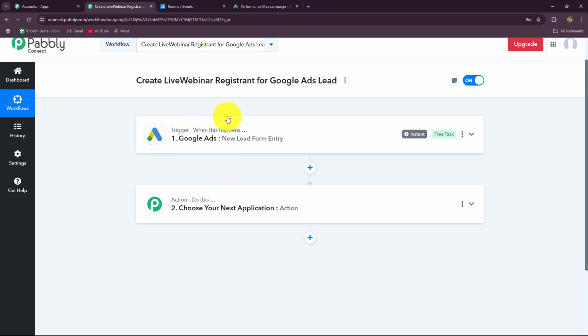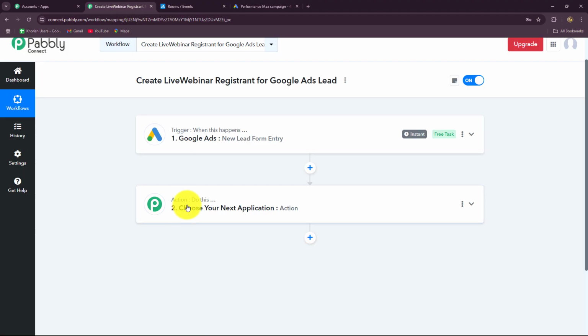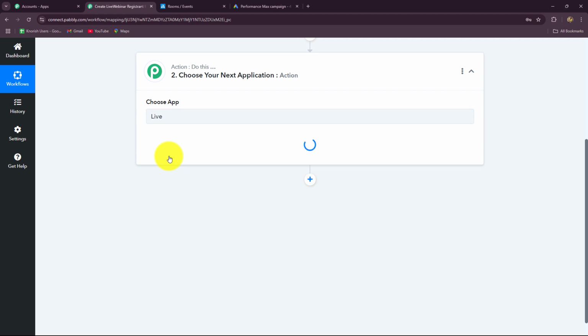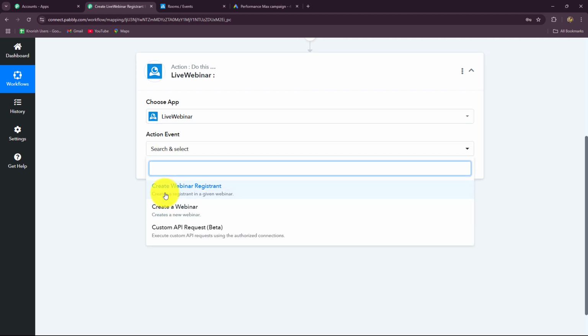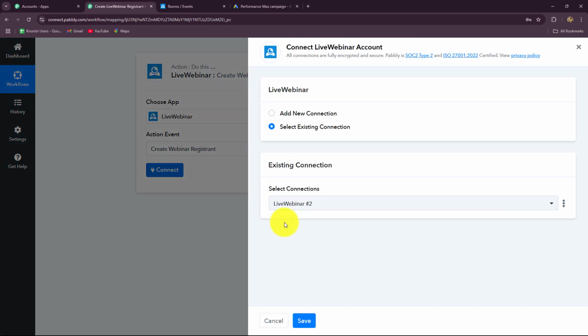Okay, then we have to add the person who is submitting the form as a registrant in LiveWebinar. For that, now we have to build the connection between LiveWebinar and Pabbly Connect. To do that, let's go towards our action step and let us select LiveWebinar as our action application. Then we have to select the action event that will be to create webinar registrant. I have selected that, and now we have to click on connect.